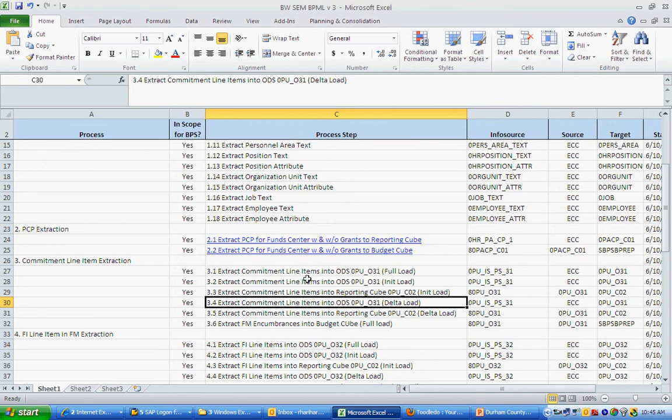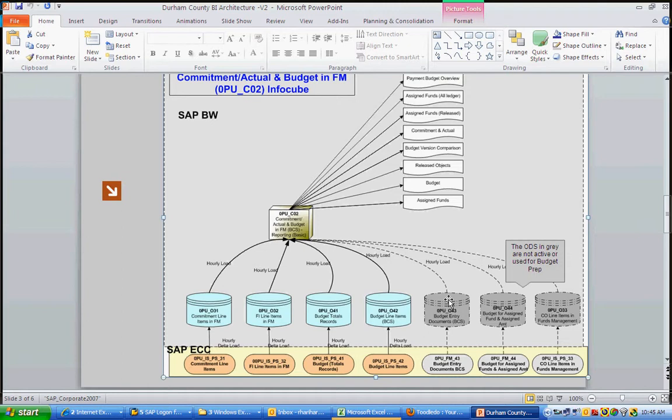Welcome back. I'm going to do step 3.4, which is extract commitment line items into ODS 0PU_O31 as a delta load. And as I said before, delta load is a type of load that takes place periodically. At Durham County, I believe at the moment we have scheduled delta loads to take place on a daily basis. But that is the delta load that we have, automated for all the extraction via a process chain.